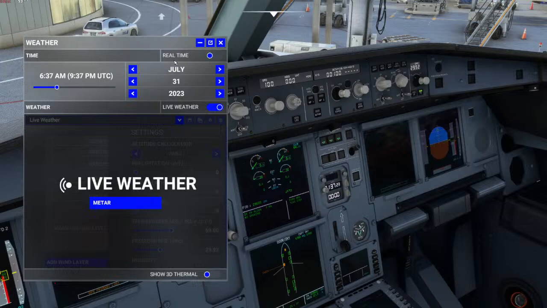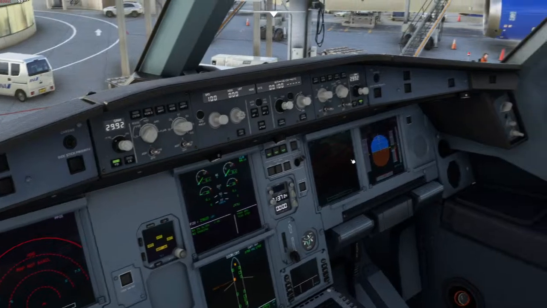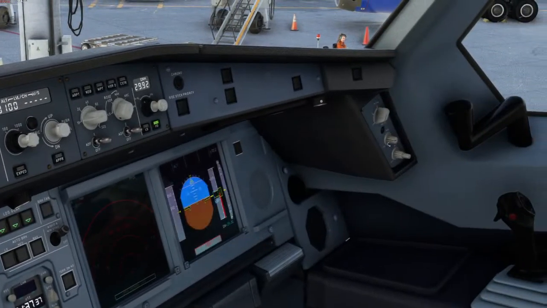And it's 6:37 a.m. in the sim, even though it's 1:21 a.m. in the morning. It feels real time in Japan. Let's come on over here to our first officer side. We'll go ahead and turn up the PFD on his side as well, and turn him up there as well.